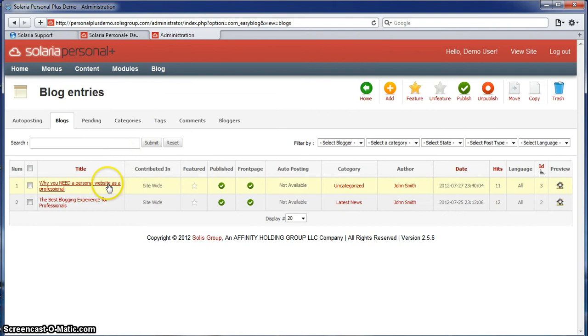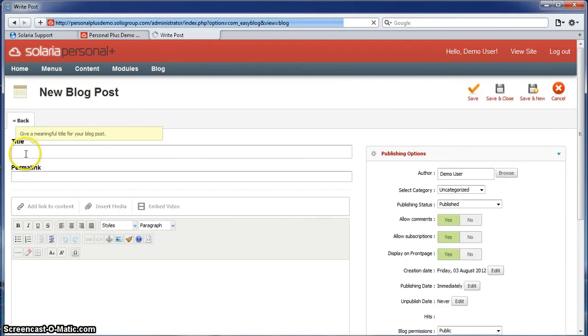This is where the list of your blogs are located. The ones that you see here are the ones that we've already added. But since we're going to add a new one, we're just going to click the add button. Here we give our blog a title.